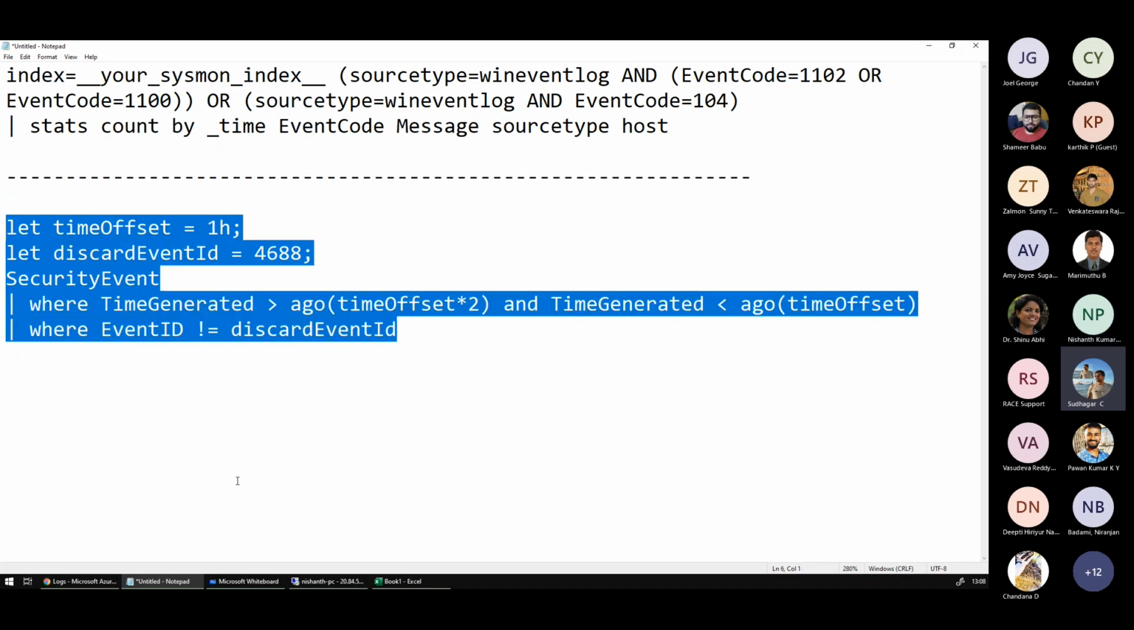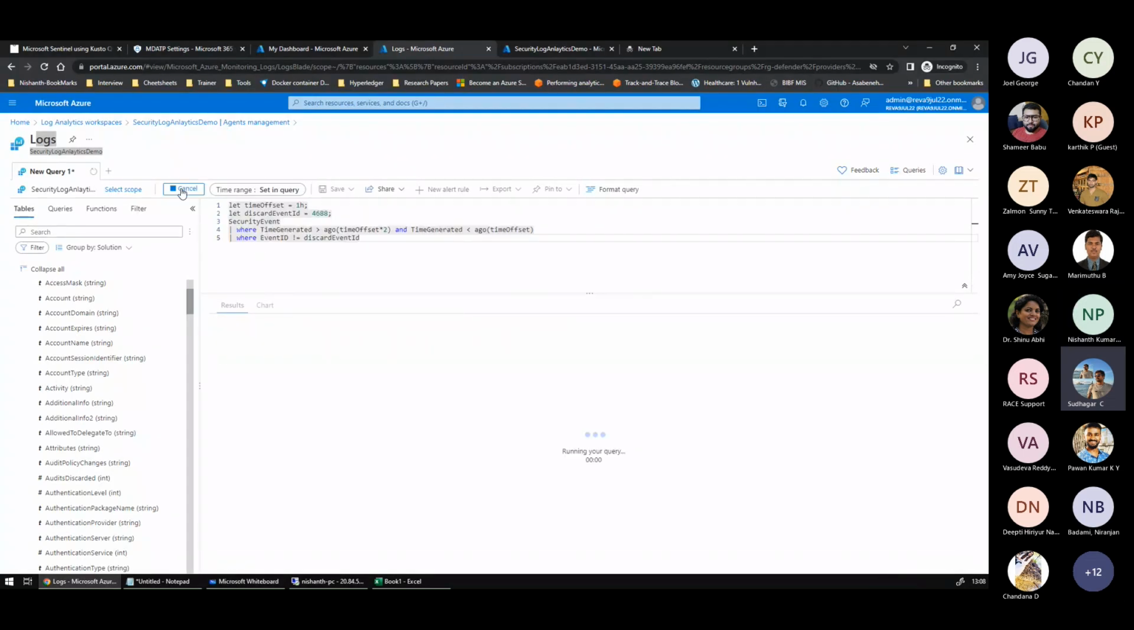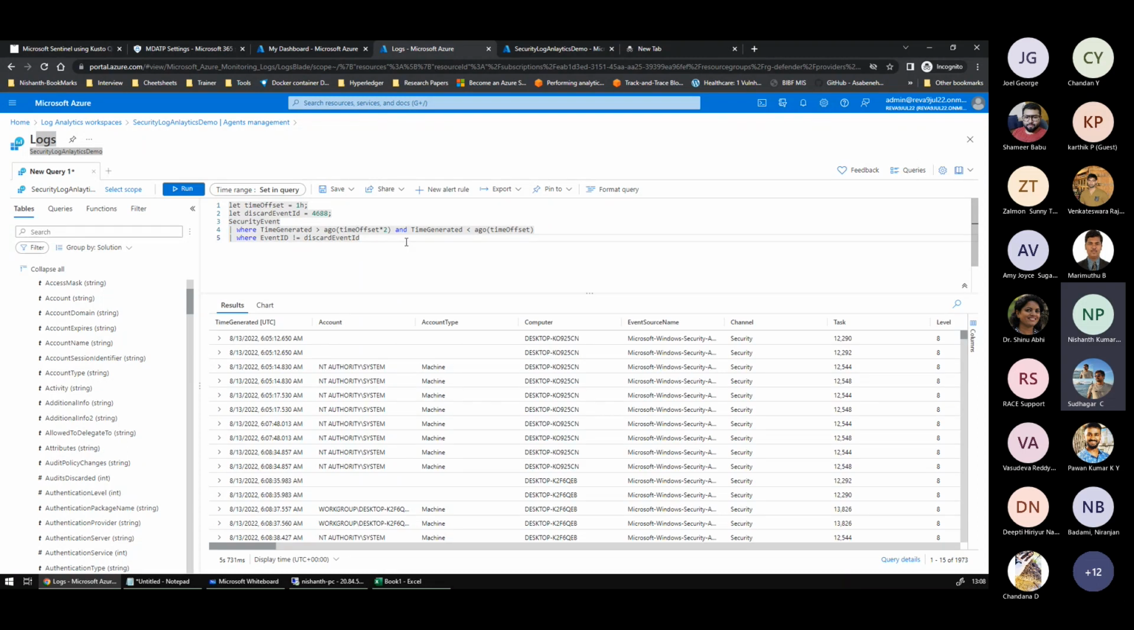Copy this and run it here. See, the time range is set in the query. Automatically, it will identify that. Now you see all the security event logs that are generated in the last 2 hours, and event ID 4688 is discarded from it. Make sense?